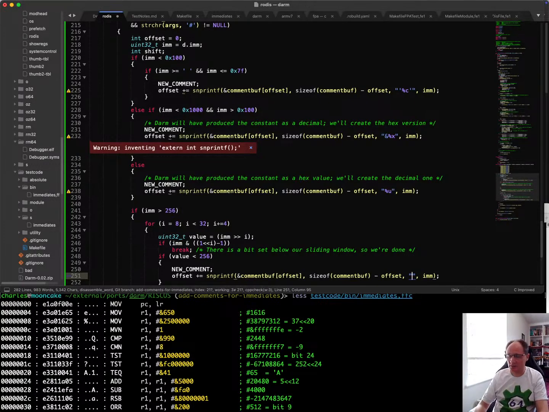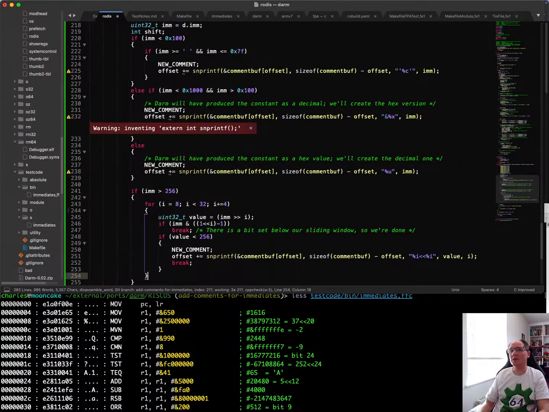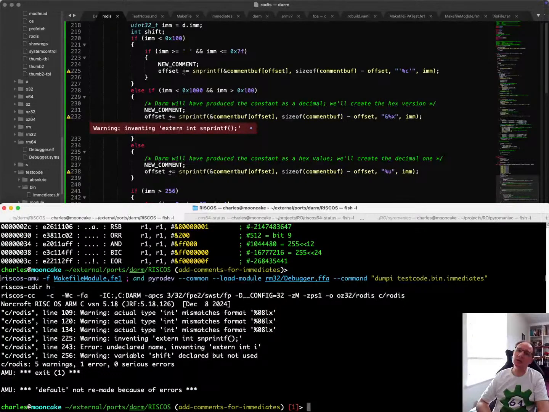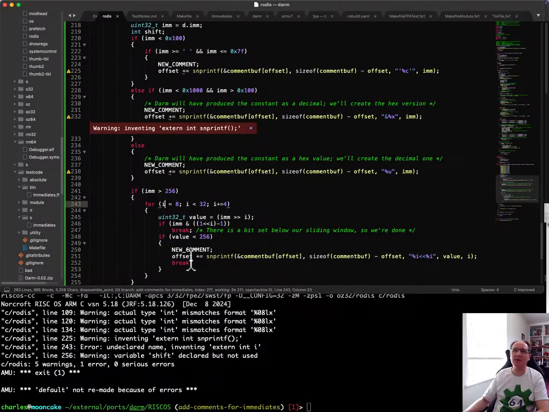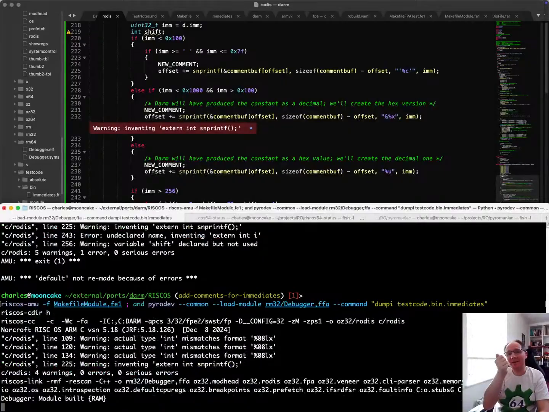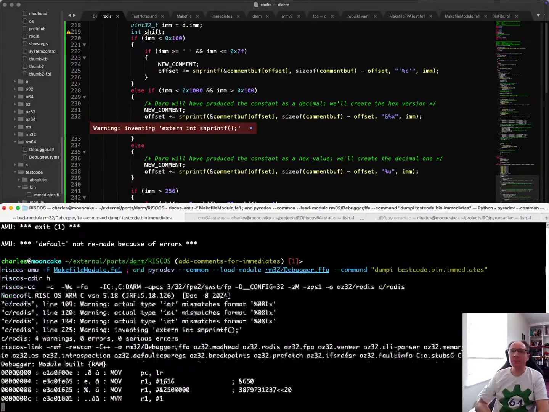This is percent I, shifted left, percent I. Value, comma, I, and then break. I think that's right. Let's have a see. Undeclared name. Oh, I said I was going to call it shift and then decided immediately to go and call it I. There we go. Better. And what do we get?